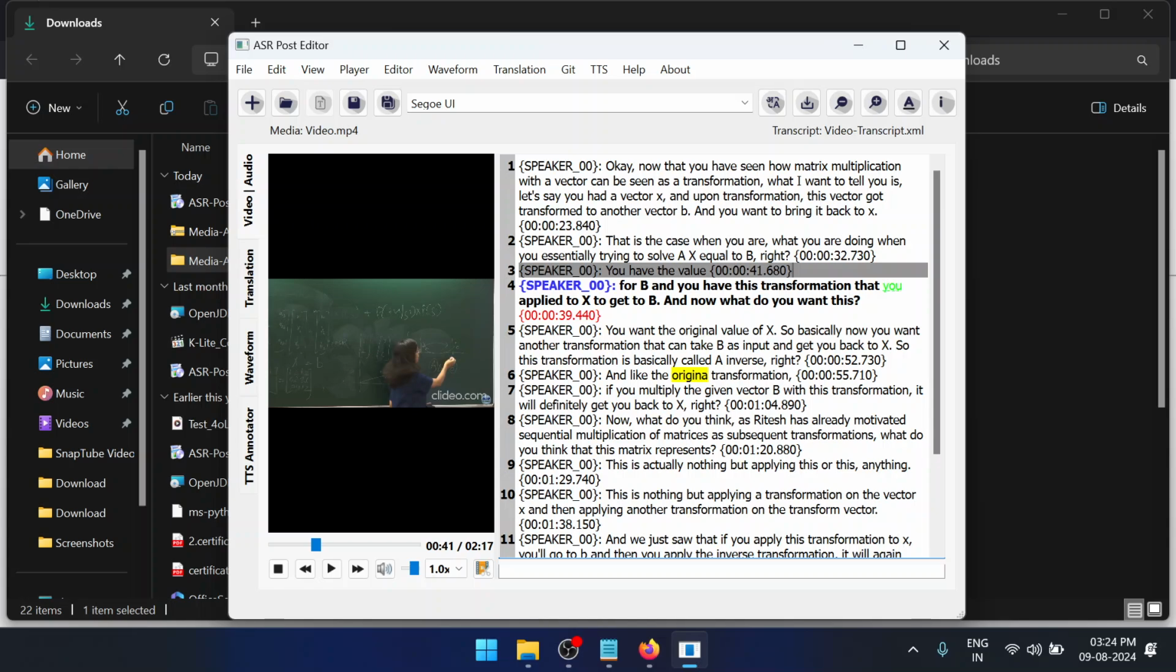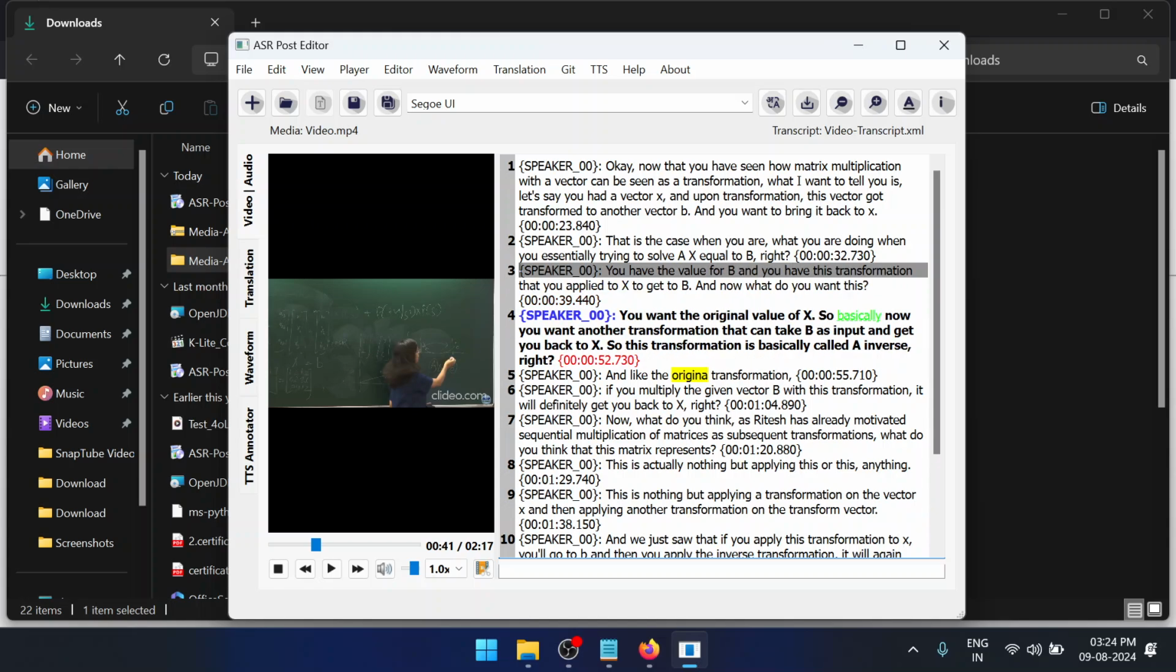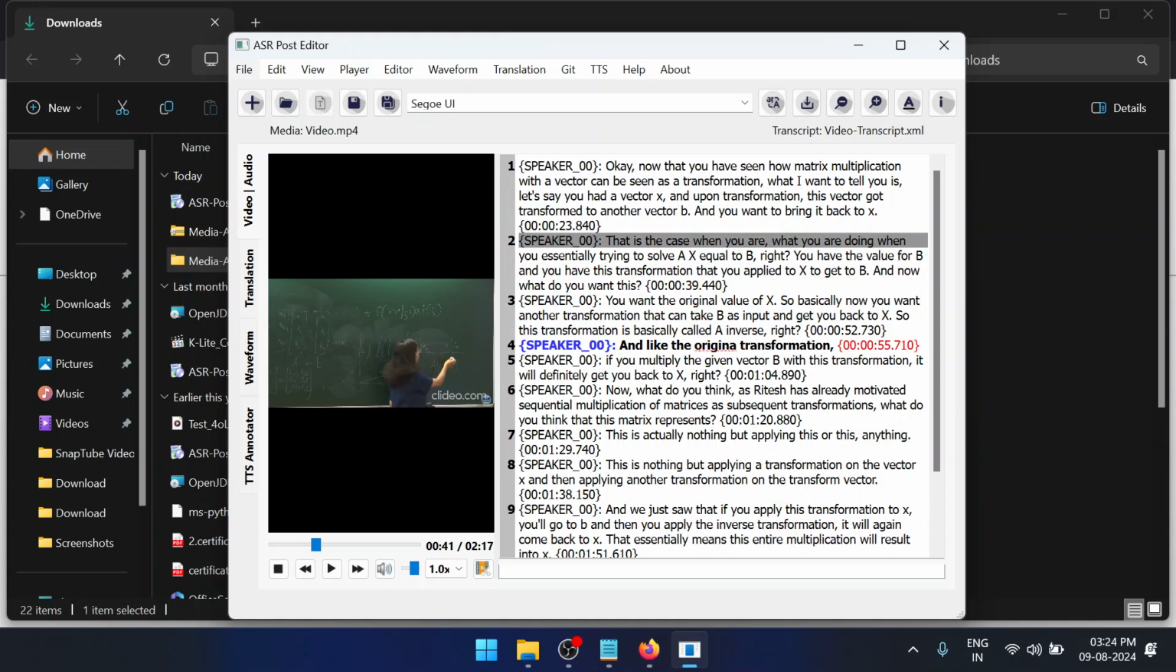And another feature is merge up and merge down. Since we have split this, we can merge this by clicking Alt plus down arrow. This will merge the current line with the line below. In case we want to merge up, we can use Control plus Alt plus up arrow. This will be merged upwards.